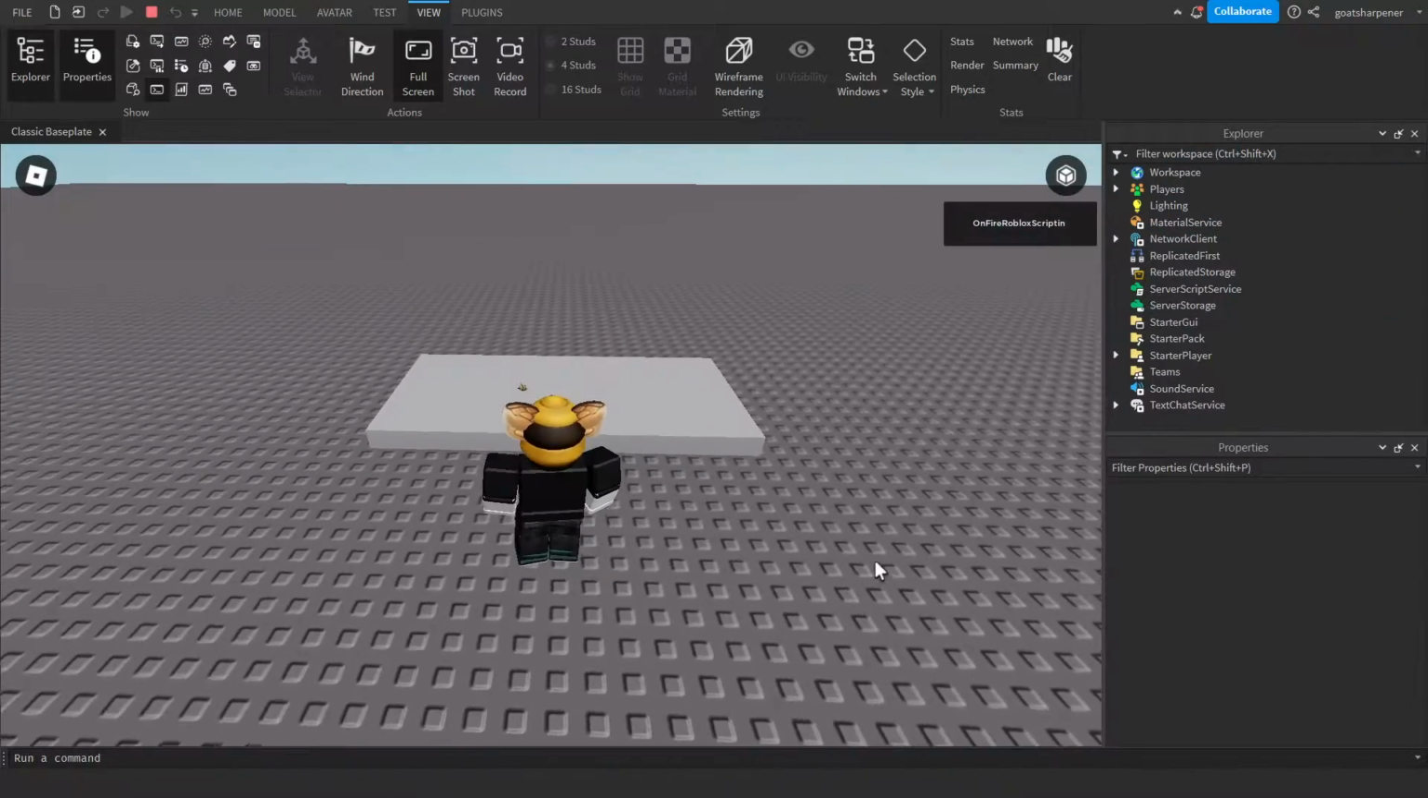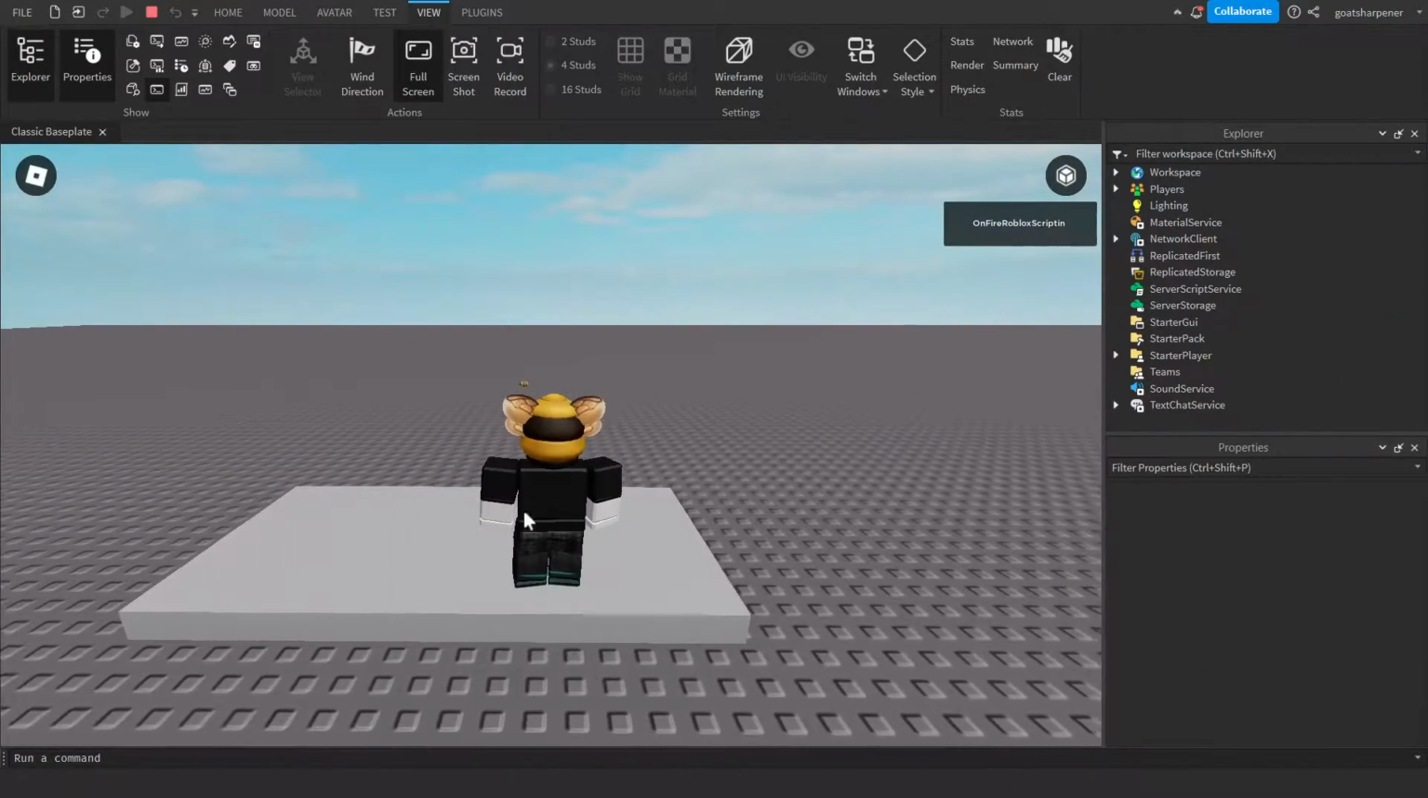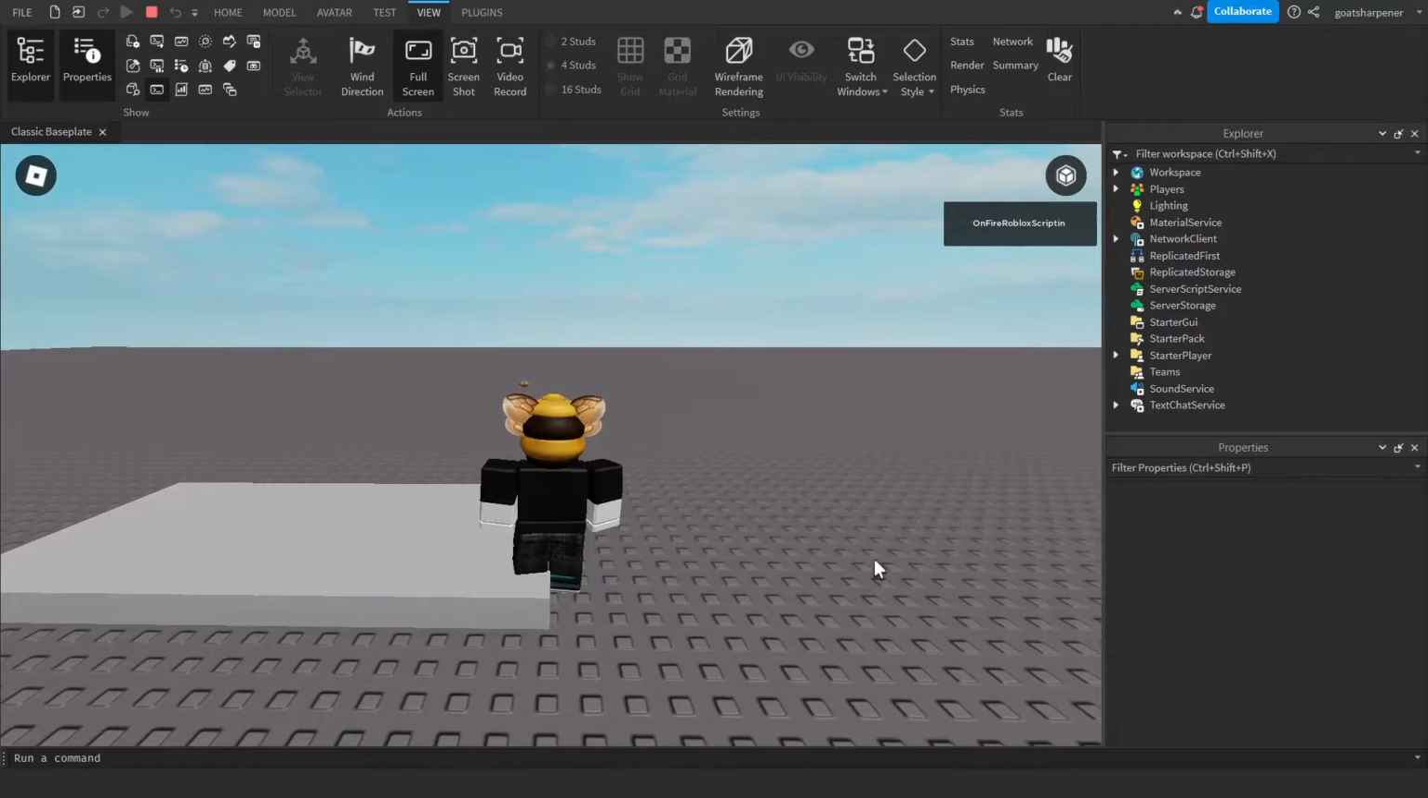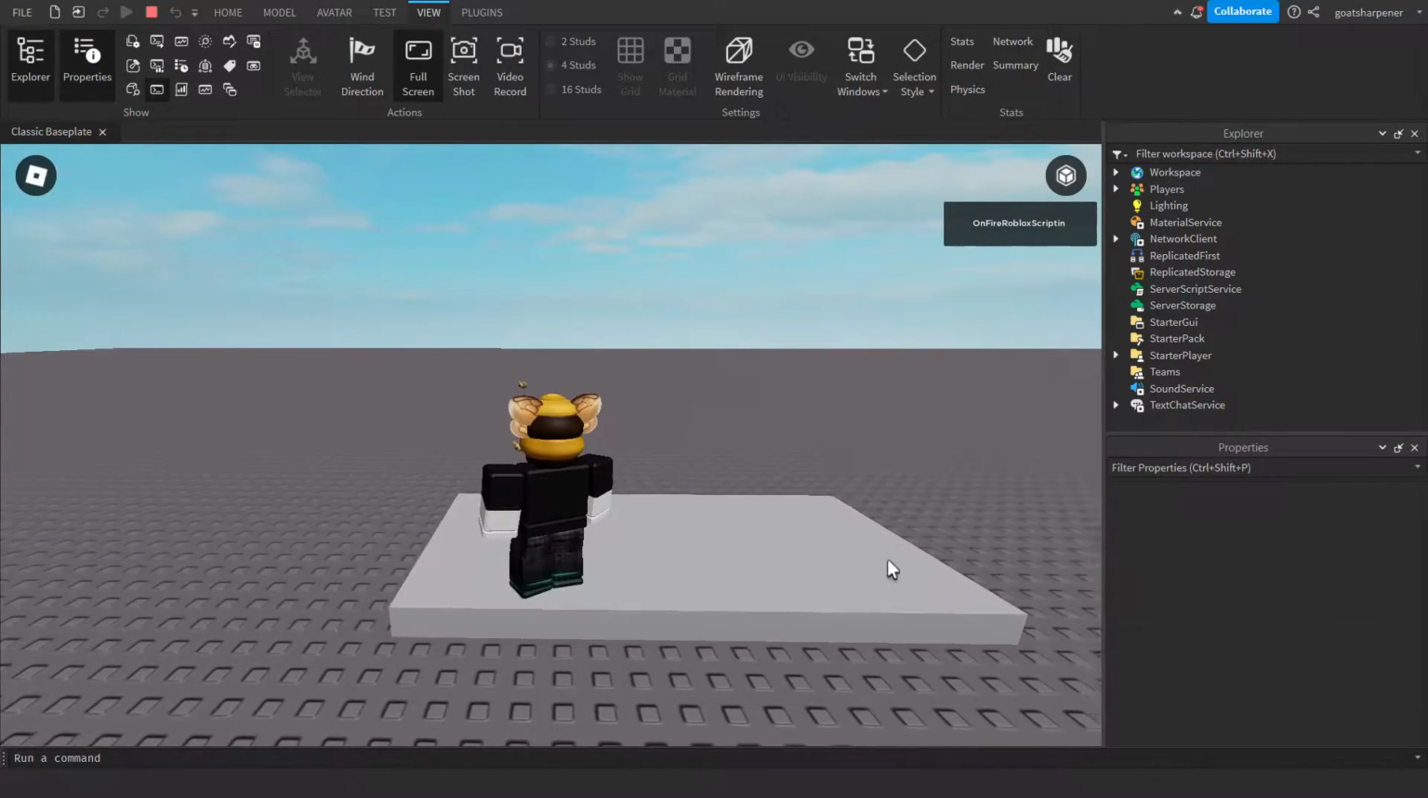I'm going to be showing you guys how to create a very simple conveyor belt. In fact, this conveyor belt is so simple that we don't even need scripts. So let's just get right into it.